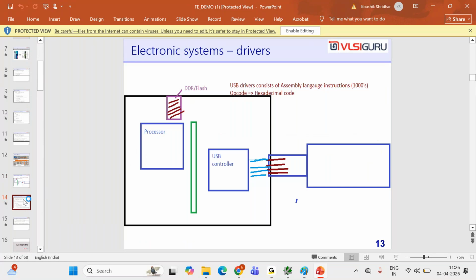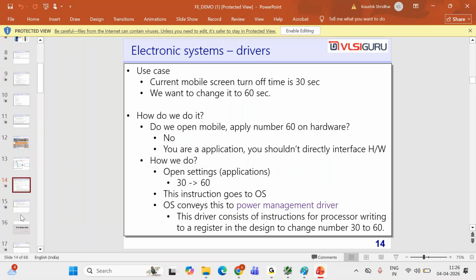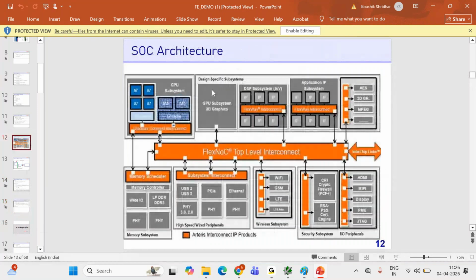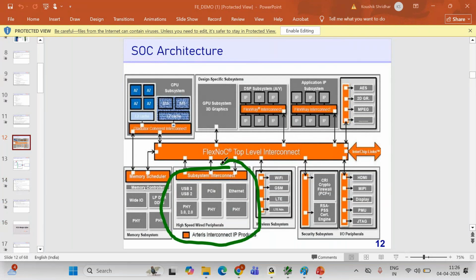These are drivers which we have already learned. Okay, as a VLSI engineer, you need to understand how the hardware works. Now in this SoC, there are multiple subsystems present. Let's say once you get a job, you get to know that you are working on the high-speed wired peripheral subsystem. Assume.